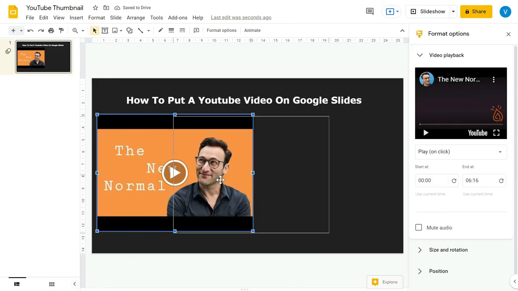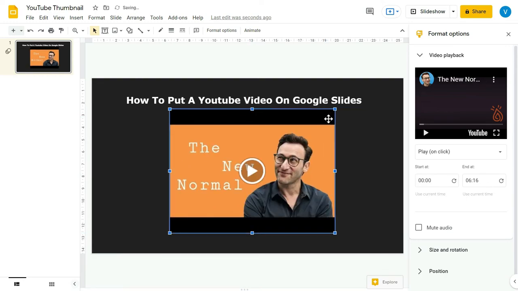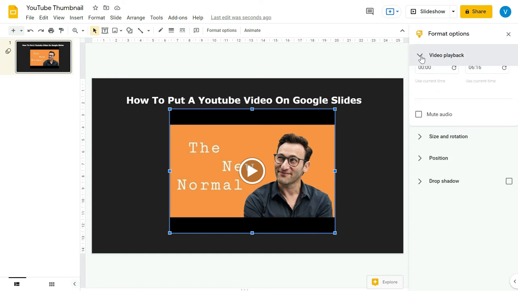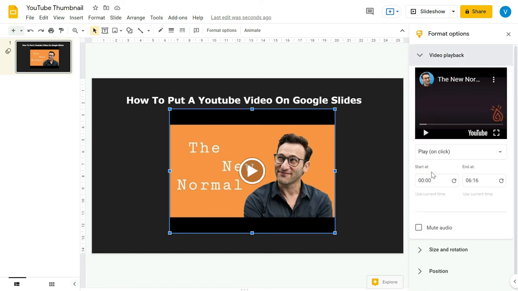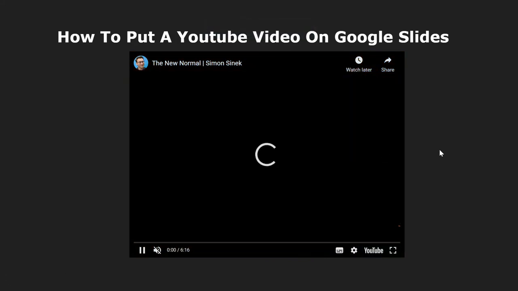I can drag the video somewhere in the center, and I can also resize manually, while these options are also there in the size and rotation and position, and also the drop shadow. But the important option is this video playback. You can just take the small clip from the video and you can also select the audio, or you can just keep the audio mute. So let me show you once again. You need to click on the YouTube link and the video will start.